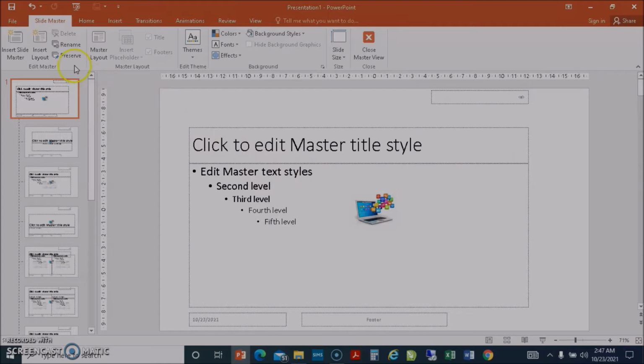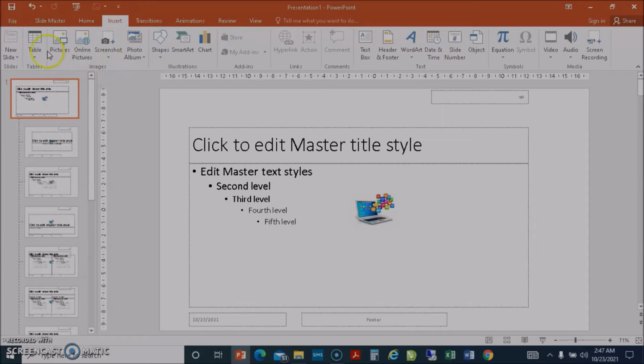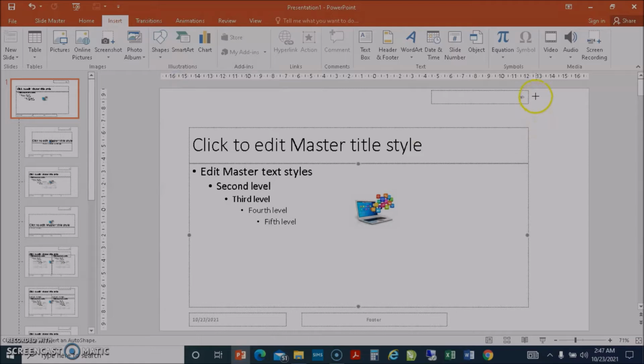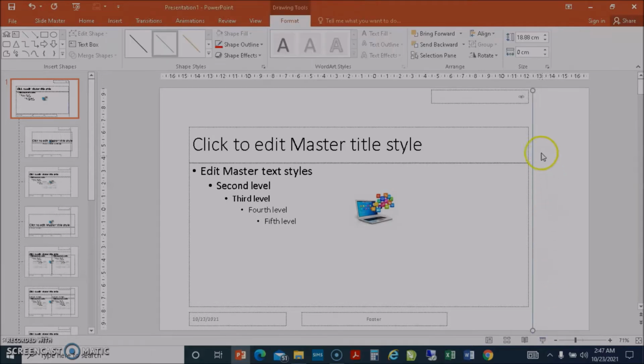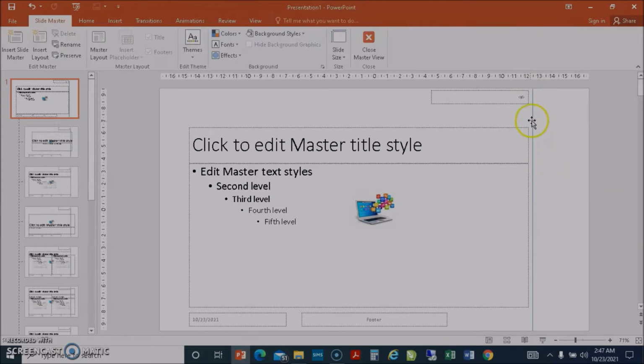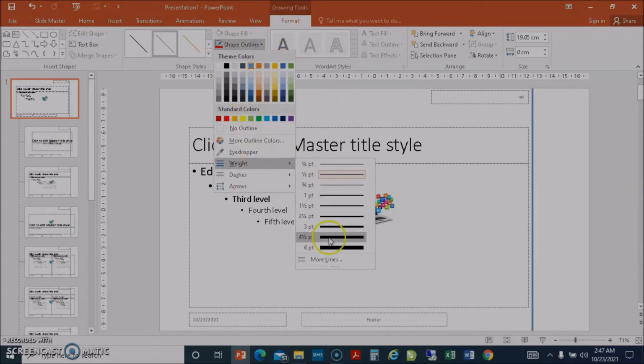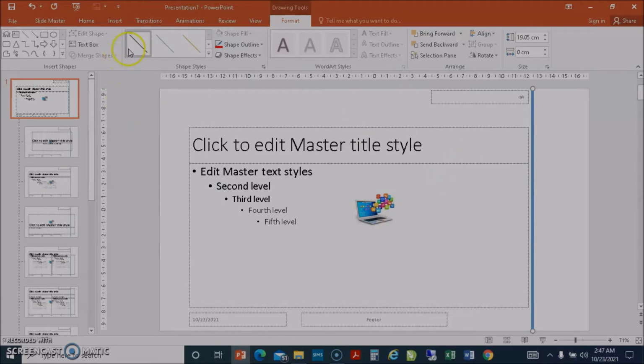Then I'll come on to insert some lines. So I'm going to shapes. I'll click on the line, click where I want to start my line, press shift, and drag down so that I've got a perfect line. I think it's fine like that. It's a vertical line, so I'm going to go on my format outline so I can increase the weight of my line.